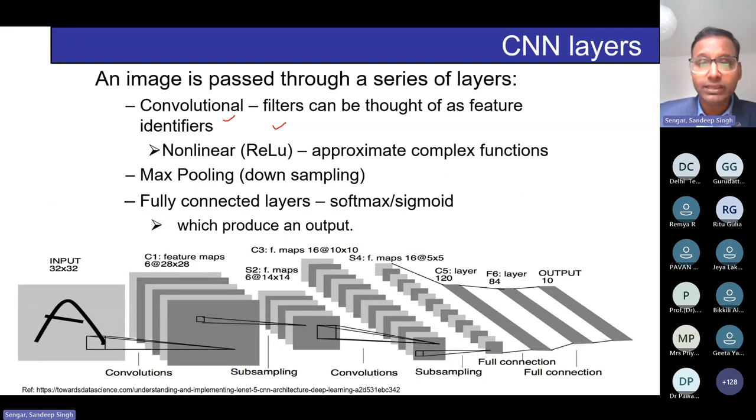Next layer is pooling. That can be max pooling, mean pooling, average pooling, median pooling, and like that. Pooling is used to reduce the complexity, for downsampling purposes. And then next is the fully connected layer, which is used for classification purposes. So we use softmax or sigmoid activation function. I will explain in what case we need to use softmax, and in what case we need to use sigmoid.